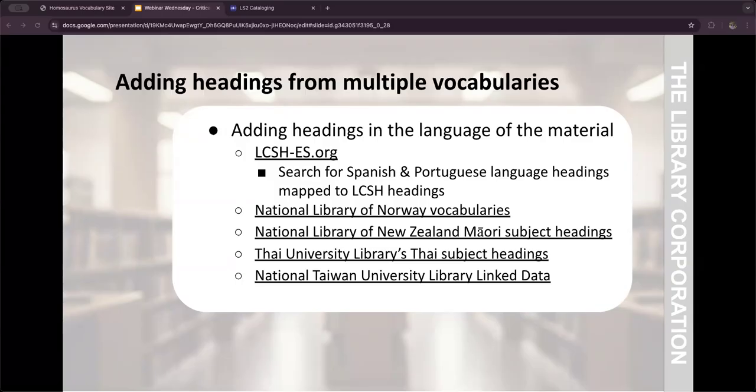And so these are all just a few examples of the hundreds of different offerings for different vocabularies, be it subject headings, genre terms, or other forms of enrichment for your bibliographic records.